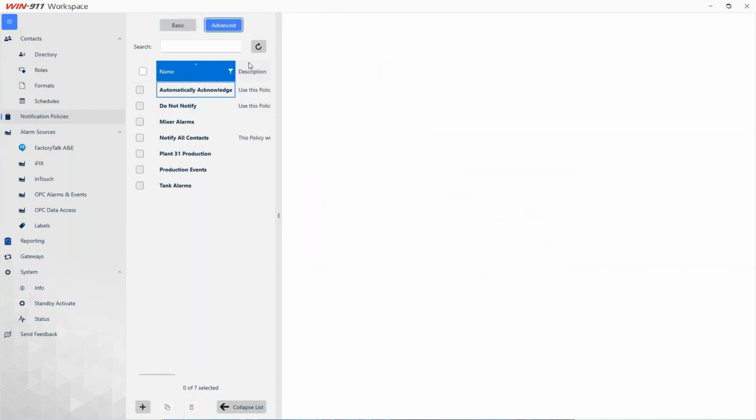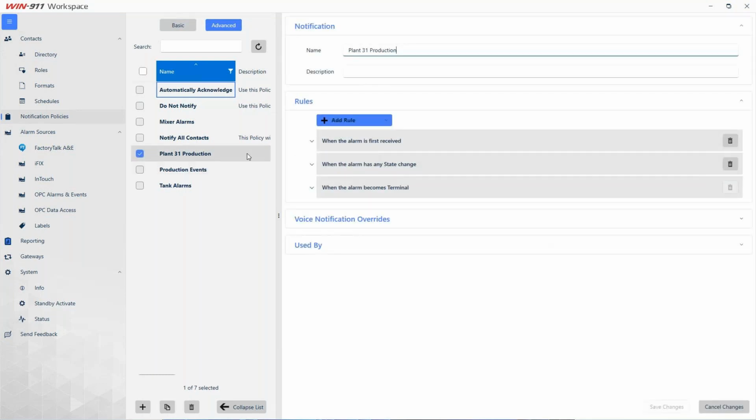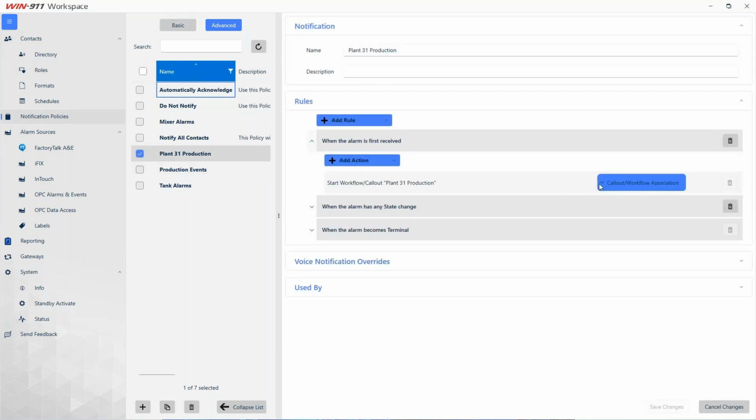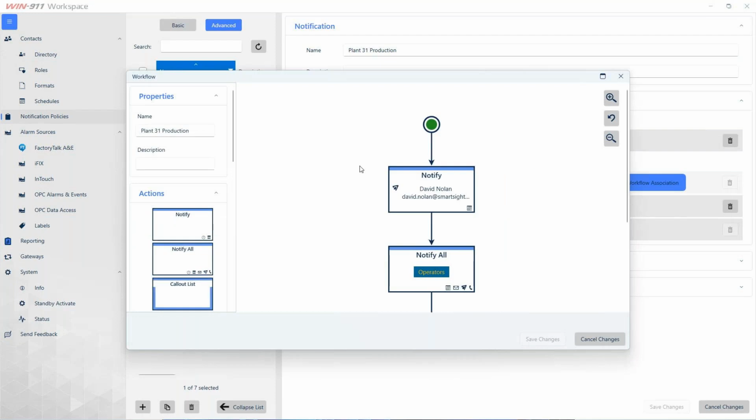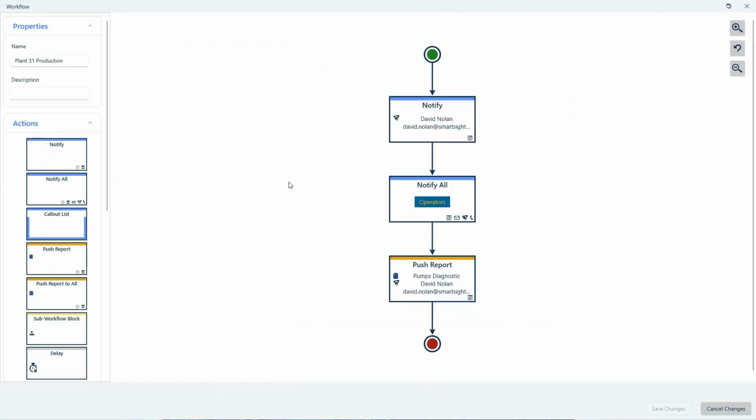We also have advanced notification policies, and these give you a little bit more flexibility in terms of how you respond to alarms. We can take a look at this via what we call a workflow, right? If we go into the workflow editor for this advanced policy, we can see it's more of a branching flowchart type of interface. And this one's very simple. Here, when this particular class of alarm happens, we're going to notify David Nolan. We're going to notify all the operators after he gets notified, and then we're going to push a report to David Nolan since he's the plant manager in this case.